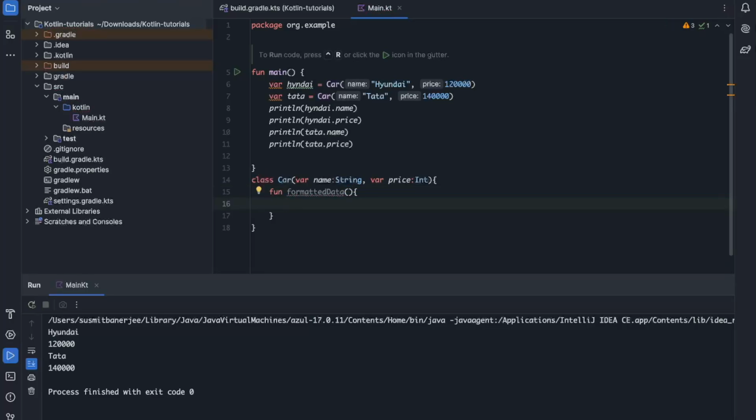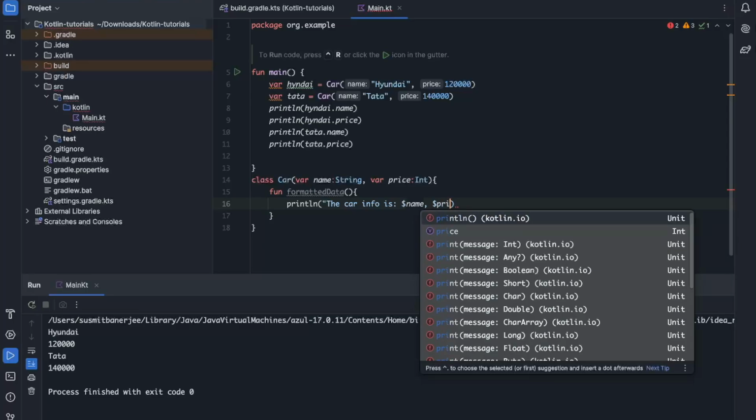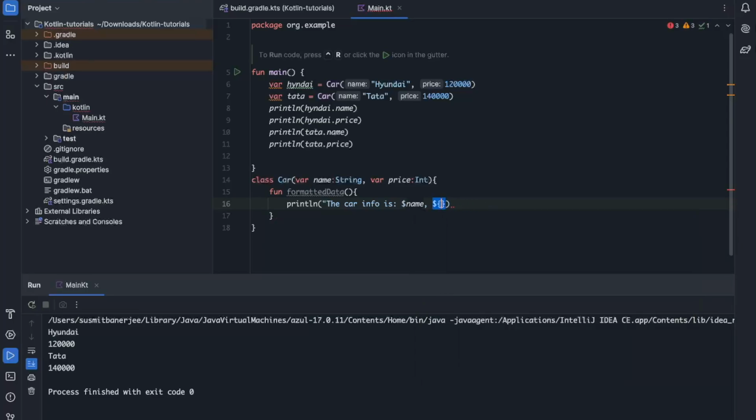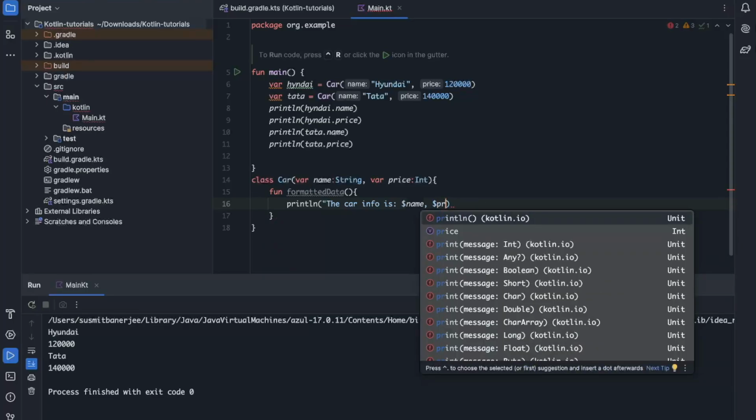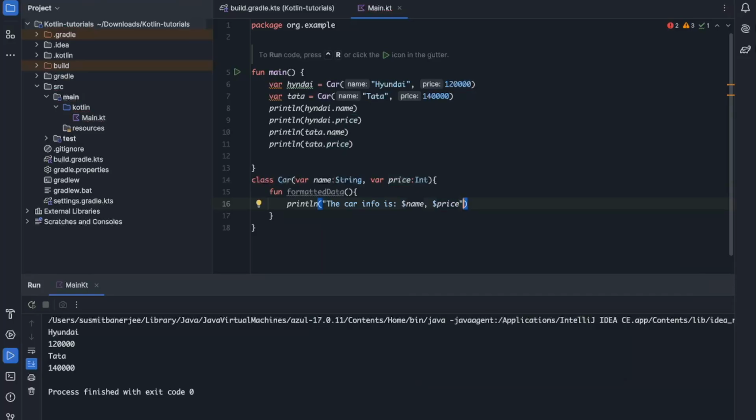So in formatted data, what will we print? We will print a formatted string like the car info is. Now in the car info, what will we print? We will print name. Now let's do interpolation here. Okay, name, and we will print price. Okay, now we close it.